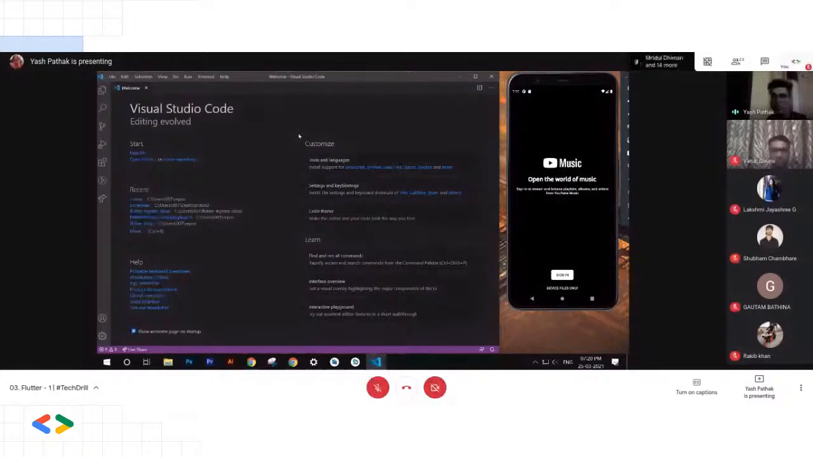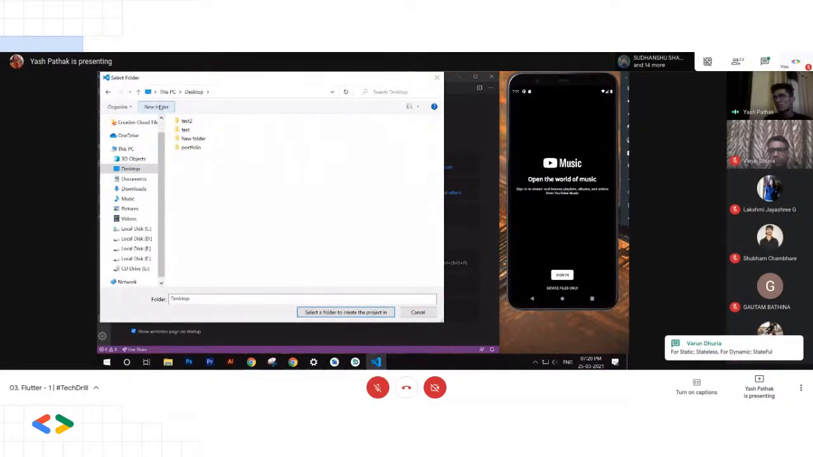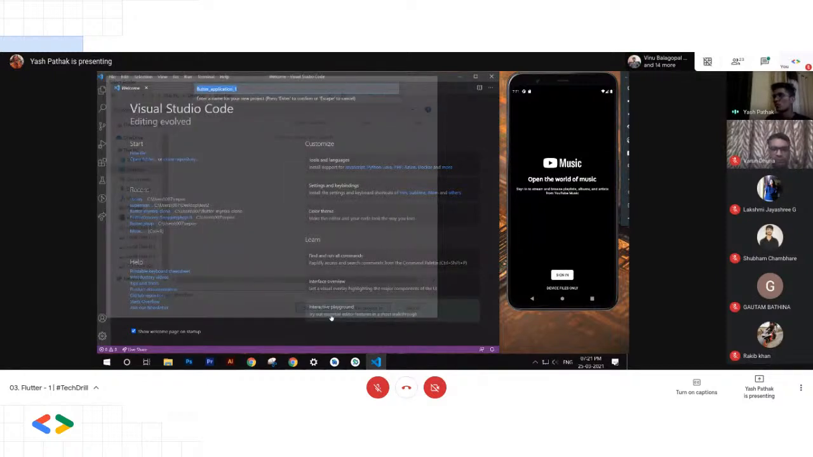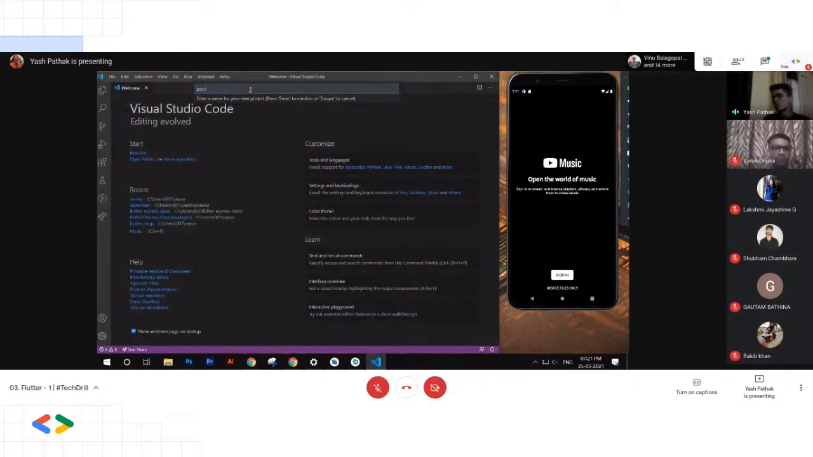So let's create the Flutter application. Let's go to View, Command Palette, create new Flutter project, create this on desktop in a new folder. Let's name this day 5. Today is day 5, let's give it some better name. Let's name this Shinjan. Inside Shinjan, we are going to create our application. Now we have to give a name to this application. So let's give this the name portfolio.